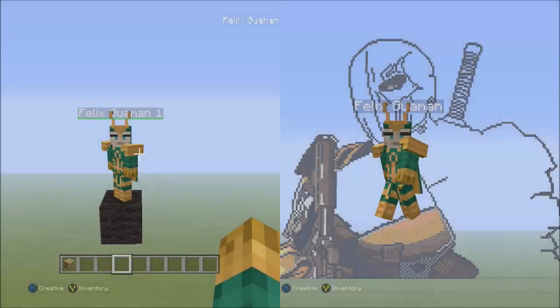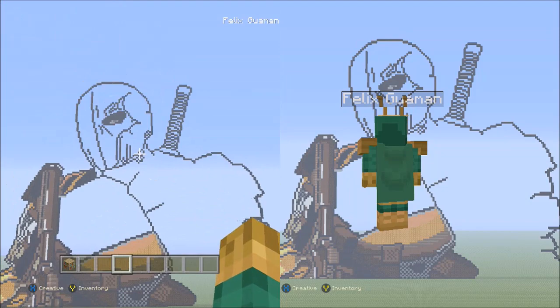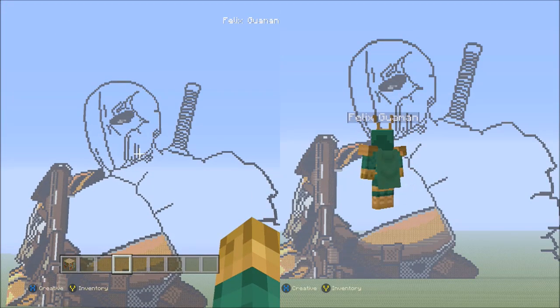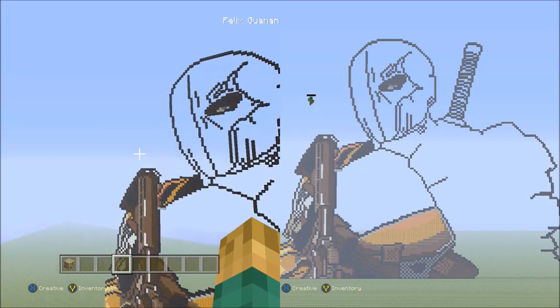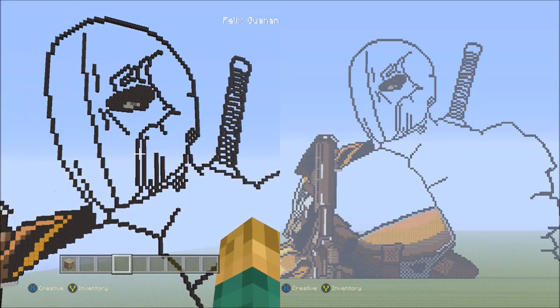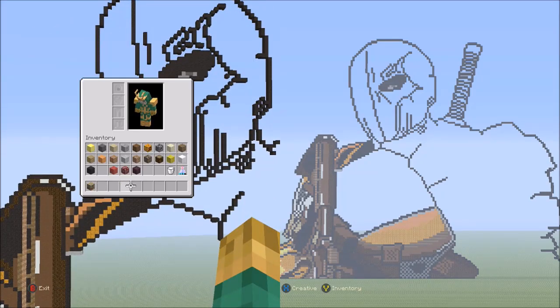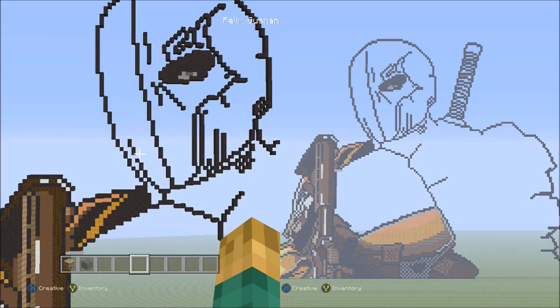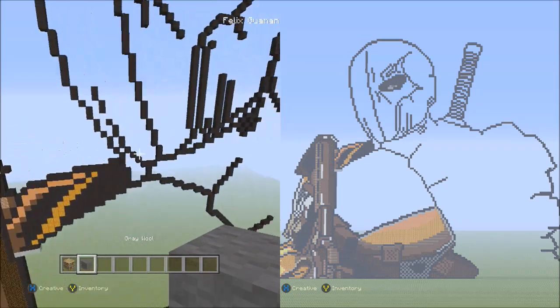Oh, this is part 8 of my Minecraft pixel art tutorial of Deathstroke. So we're going to work on filling in Deathstroke's face. For this, there's a bunch of blocks that we're going to be needing. Alright, so let's start off with the gray wool.